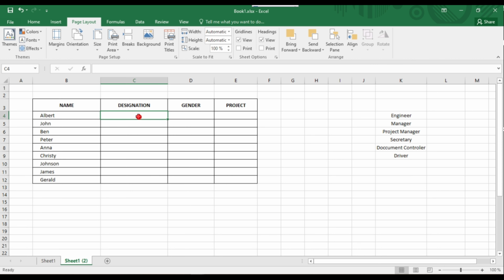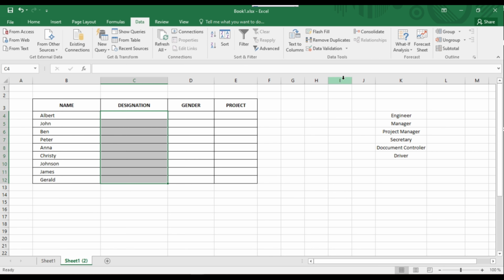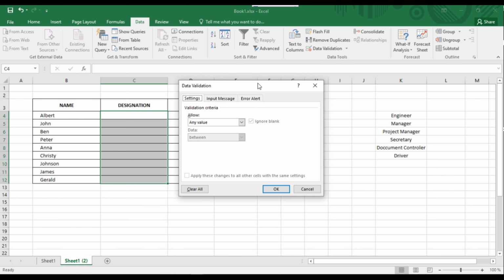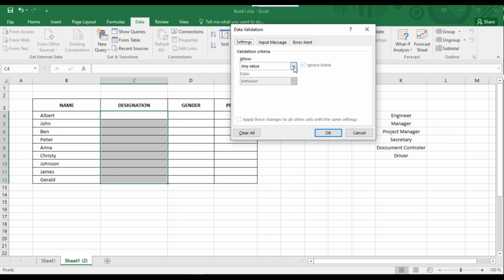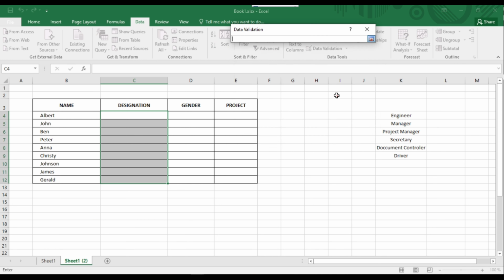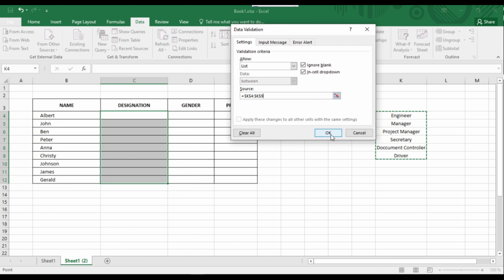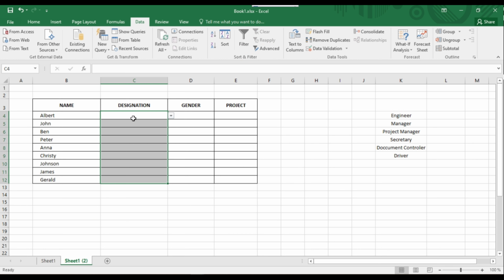Now select the cells and go to the Data tab. Select Data Validation. Select List. And select the source. Click OK. The drop-down list is created. Now just select the designation from the list.